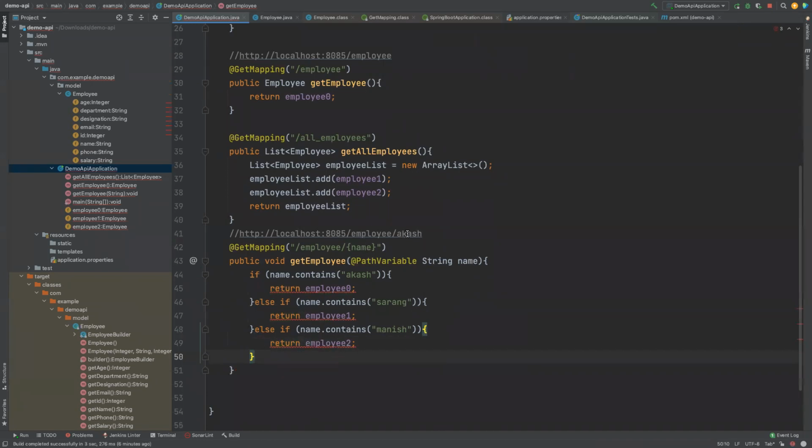But if someone sends something like this, then it doesn't match with anything, right? So I have to put an else condition also. So I'm saying if anything other than these is sent by the user, I would return an error: error, no such employee exists. Okay, and I will append the name here, what the user is sending.